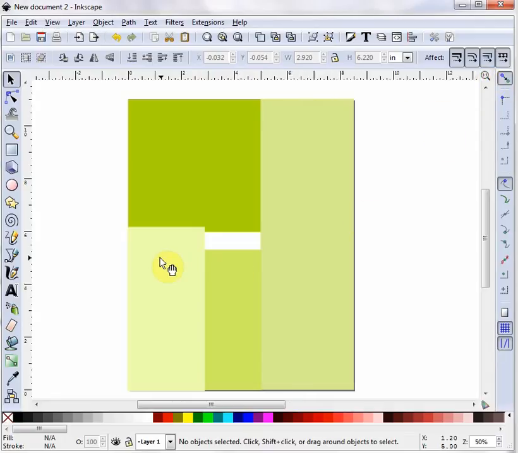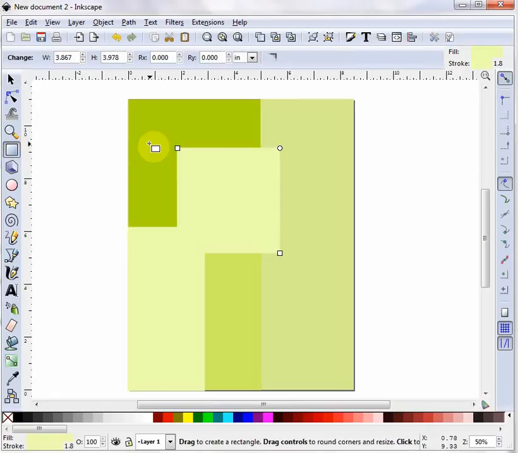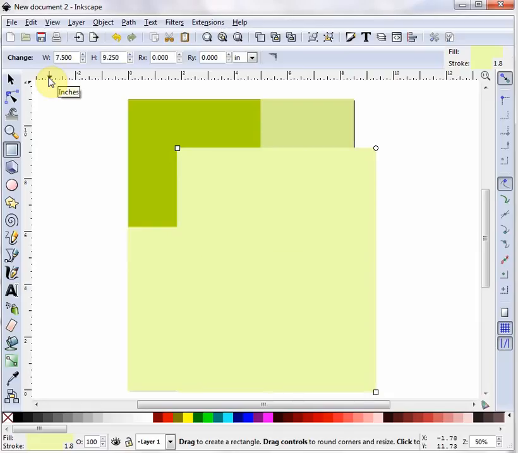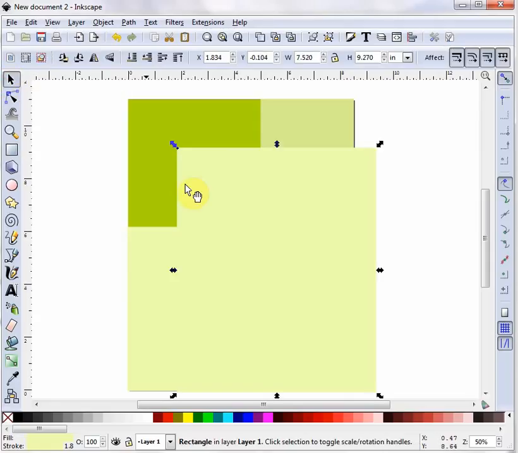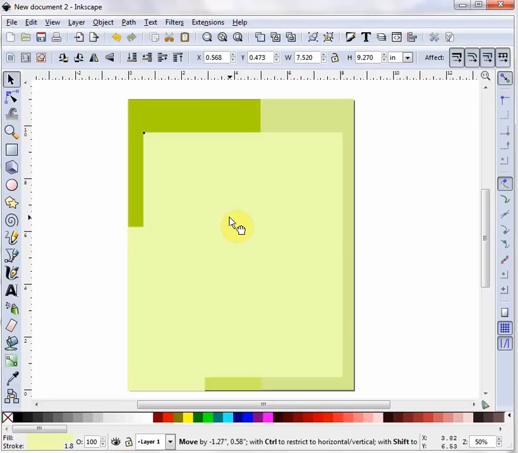Okay, things look pretty messy. Don't worry, we're going to create yet another rectangle. Again, don't worry about the size, we'll change the dimensions now. We will set its width to 7.5 inches and its height to 9.25 inches. Now, using the select tool, let's drag this to about the middle of the document.